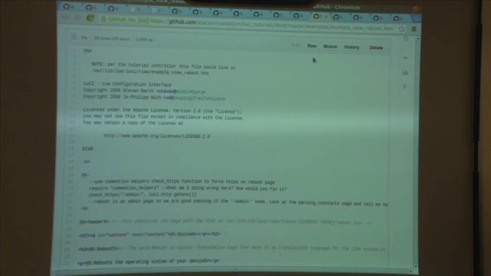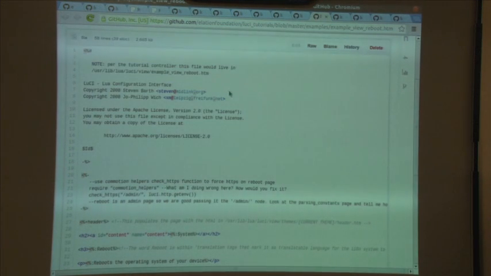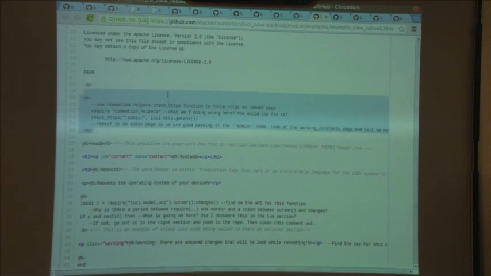Here is a template. It's HTML. This is all comments. And also, per the controller, it has to live here, because that's where I defined it. Remember, example view reboot. It has to live in the view. That's how it gets called. I run a function on it first, where I require Commotion helpers, and then run the check HTTPS function from Commotion helpers. So it's just straight Lua code running here.